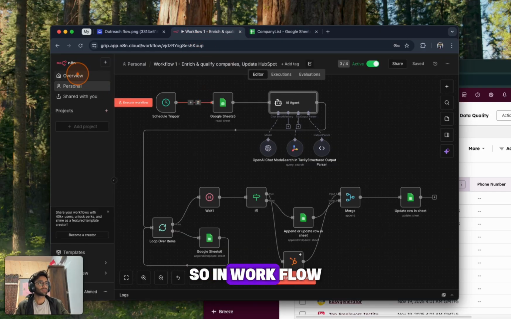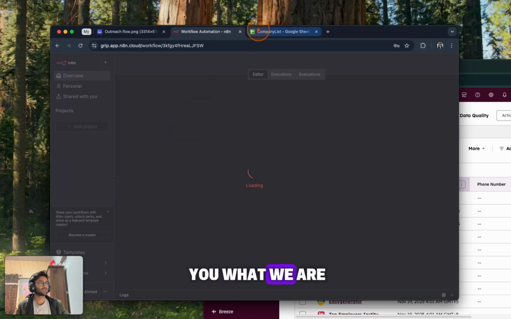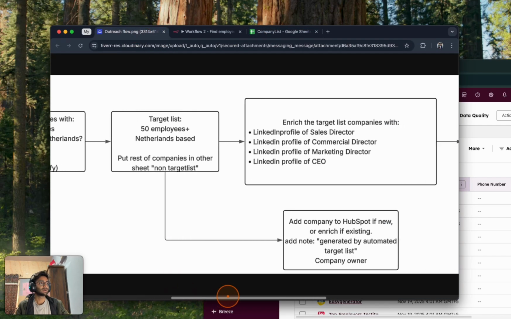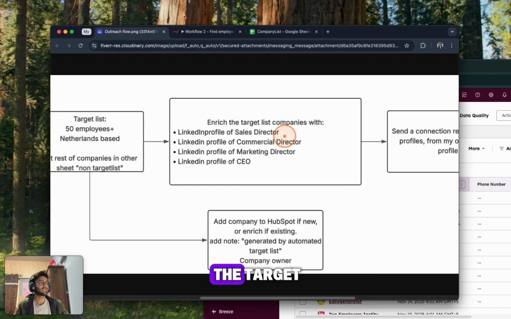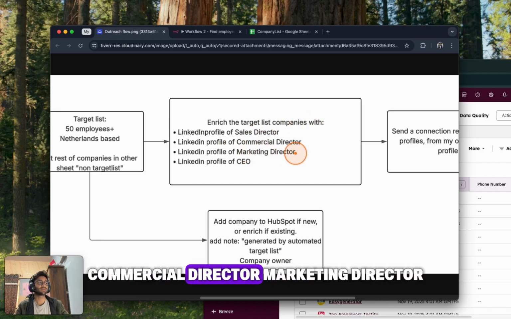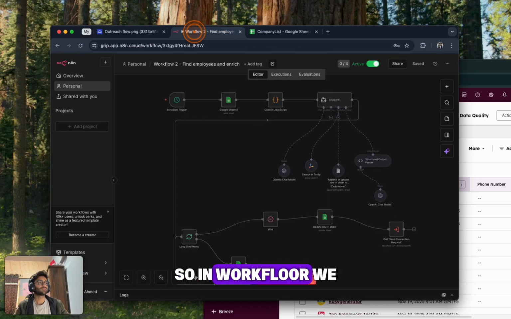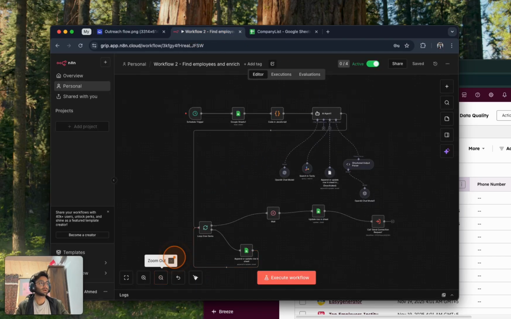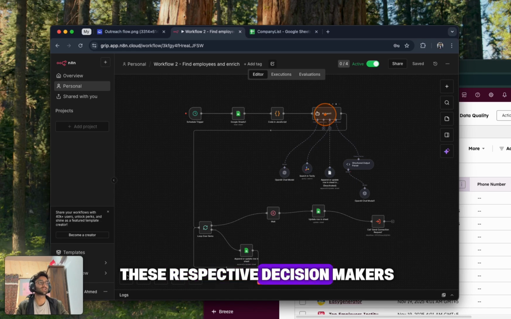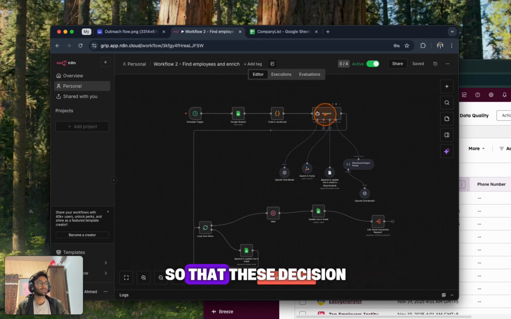In workflow 2, after defining this target list and non-target list, we are enriching the target list companies with the LinkedIn profiles of the sales director, commercial director, marketing director, and CEO. So in workflow 2, we are searching for that information for these respective decision makers, so that they can be connected with and the further process can be started.